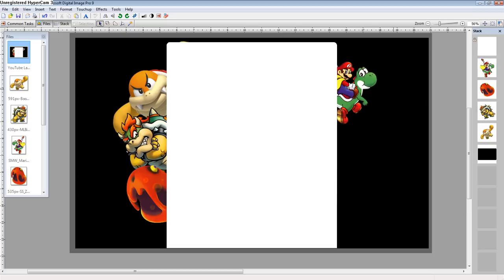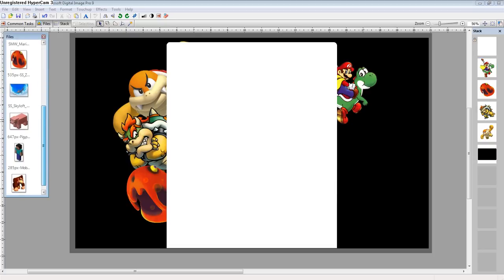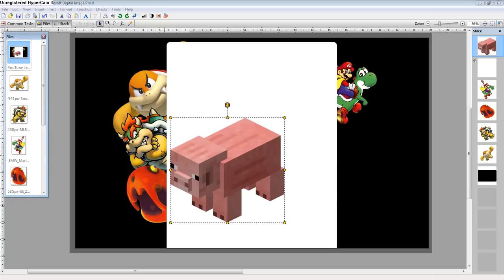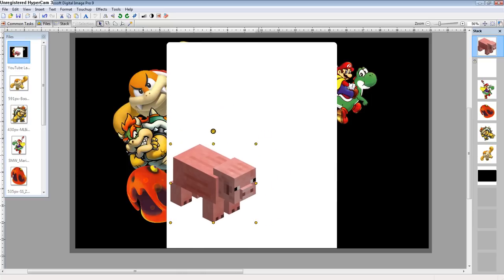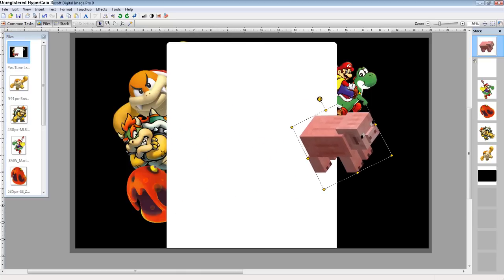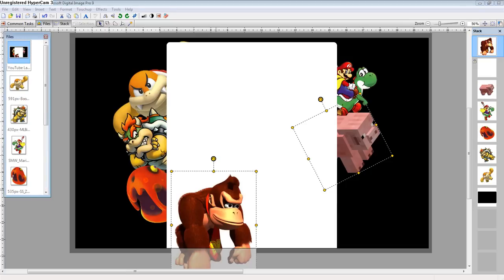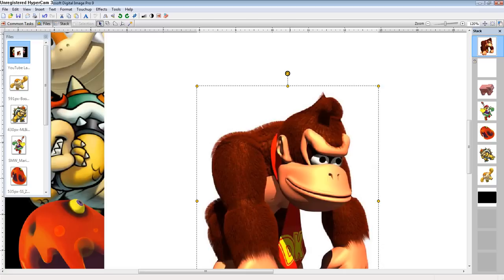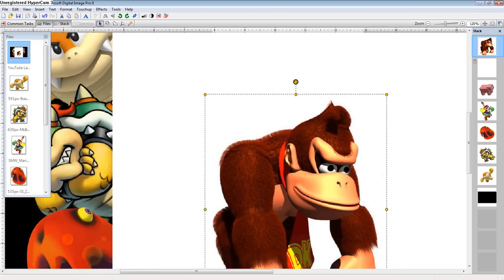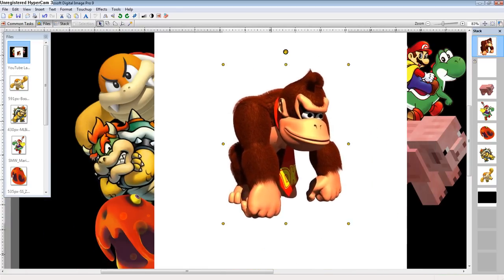So that's looking good. And let's say you're a Minecraft fan. We'll add some pigs. And we'll shrink these down, rotate them out, and put them behind there on the stack. So right now, we are looking pretty good. And we'll have a Donkey Kong in there too. He has the same problem. He has a white background, which doesn't go well on the black background.